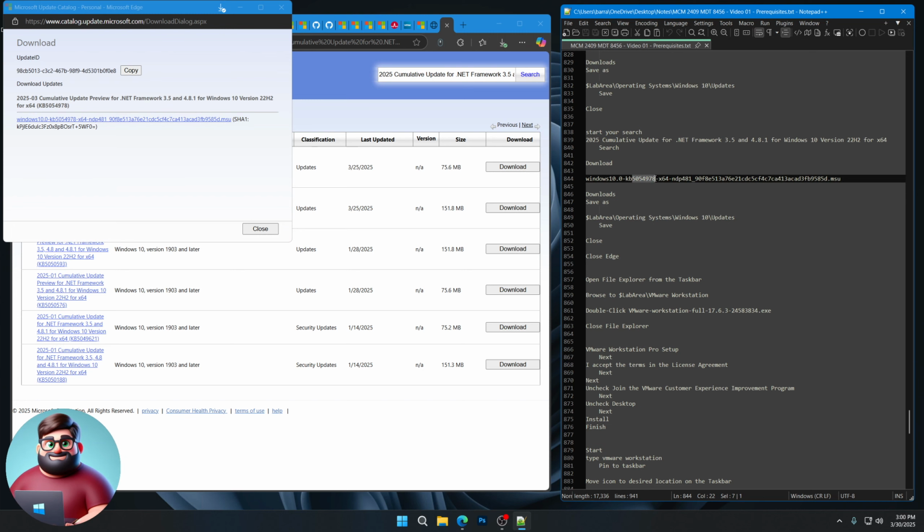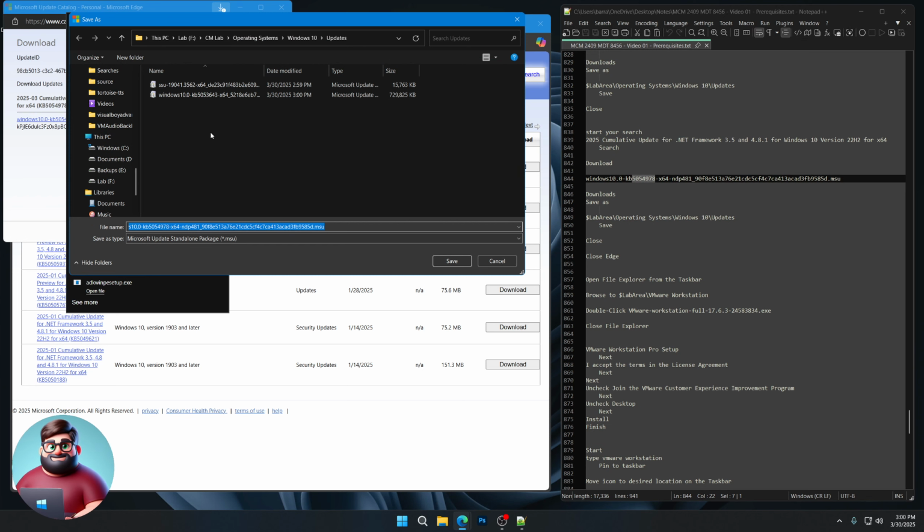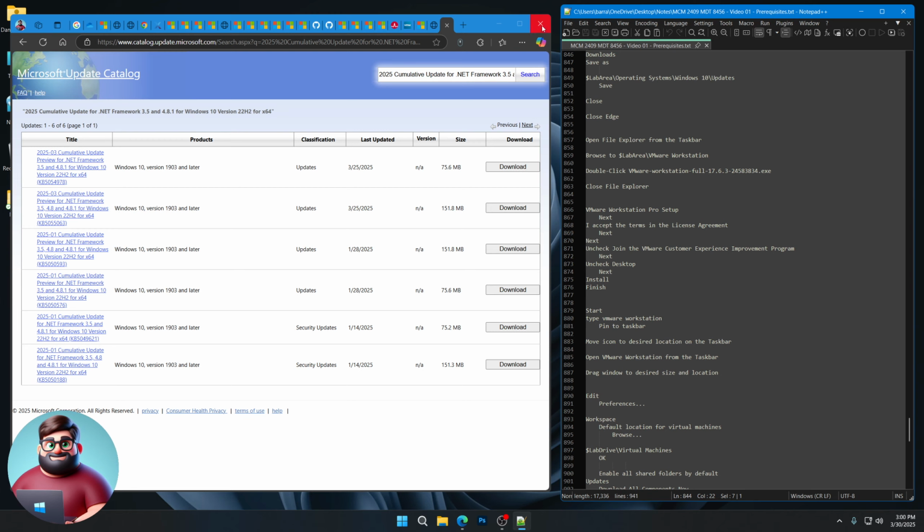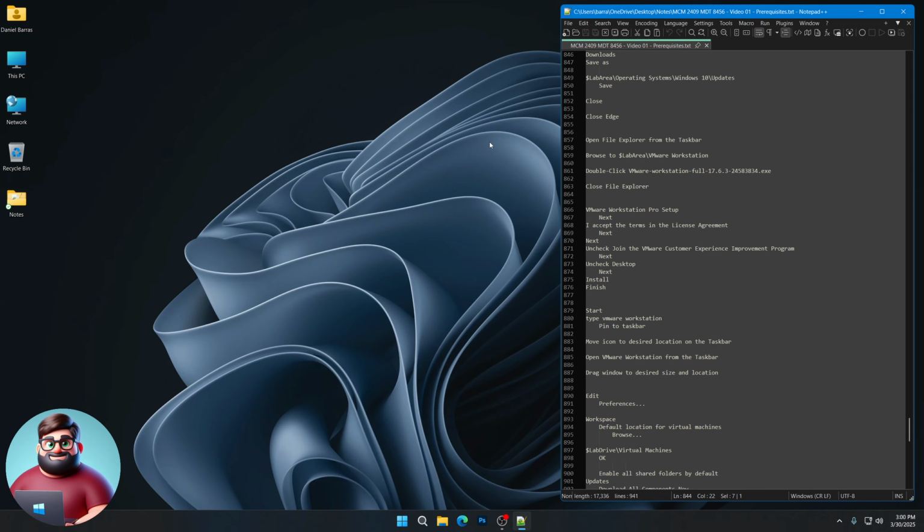We're looking for 5054978. There it is. Save as, and save. Same folder. Good to go there. And now we can close Edge. We're done with our prerequisite downloads.